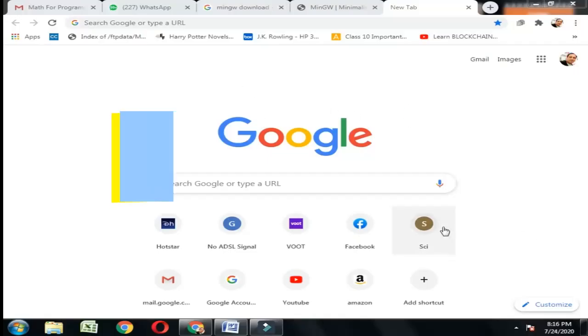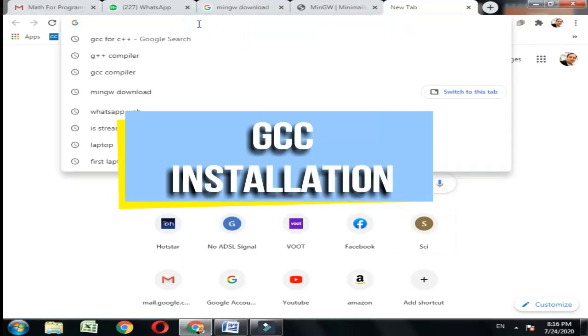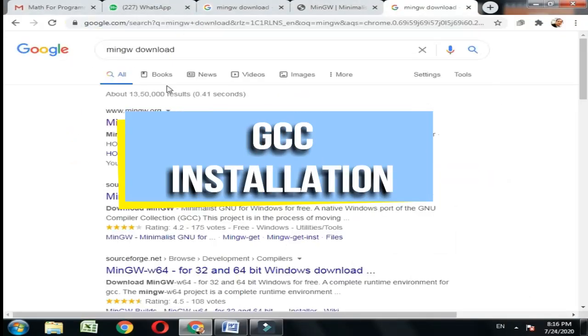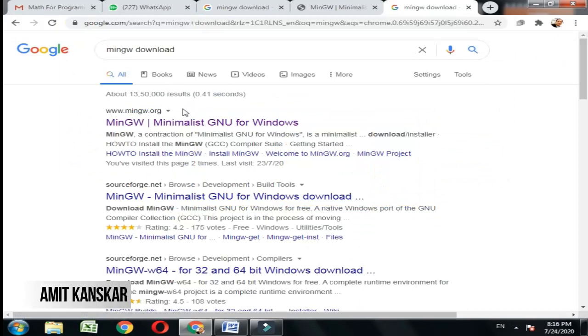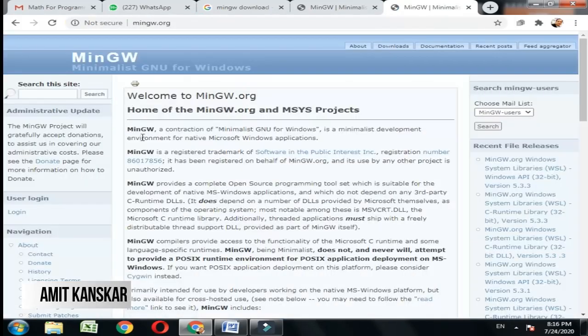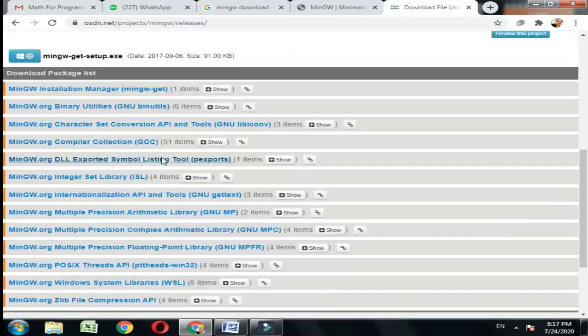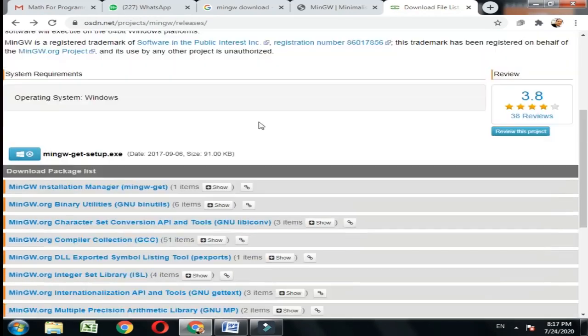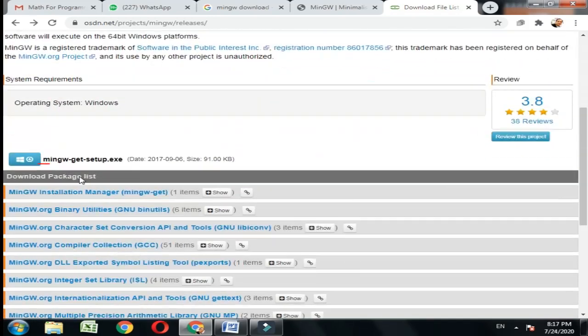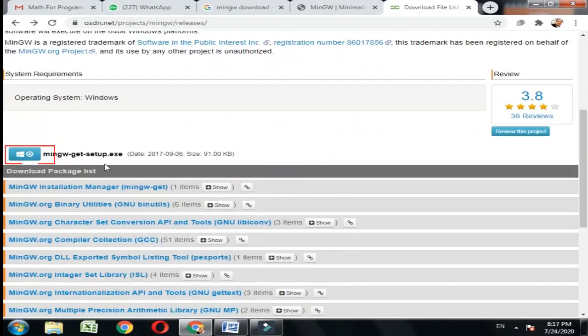So open your browser, Google browser, and type mingw. The first link which you are getting, click it. This is Minimalist GNU for Windows. Come down and click on the download link. Here you can see several options are coming. So just click on the Windows icon of this particular link.